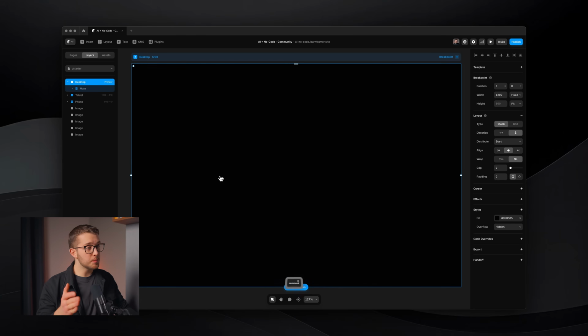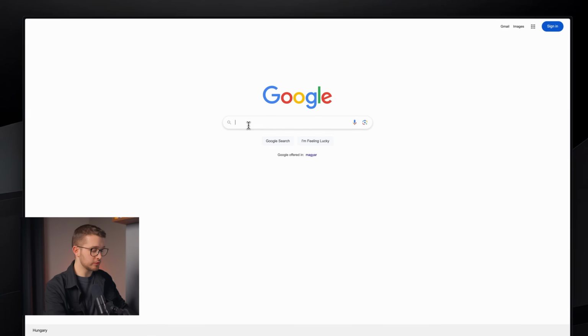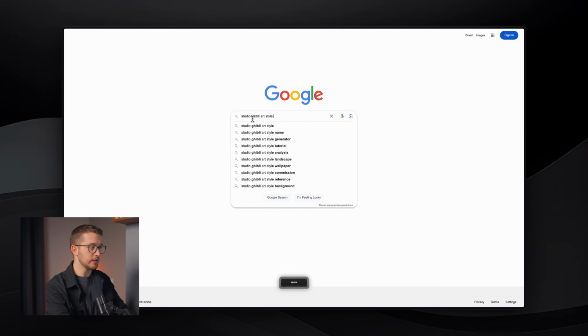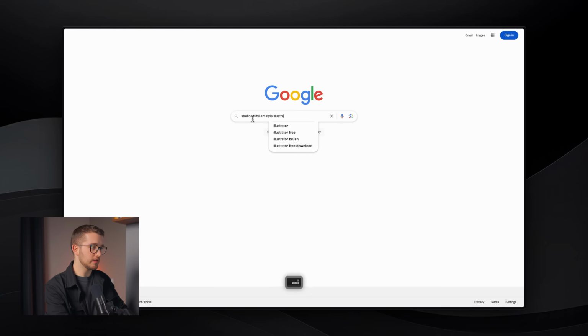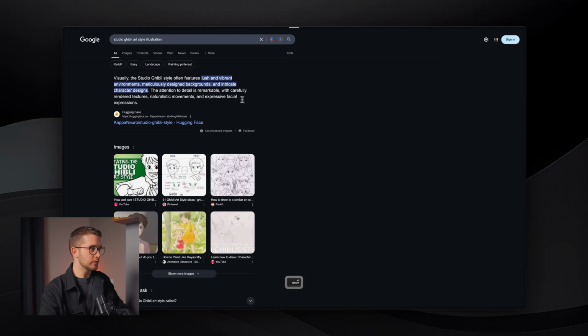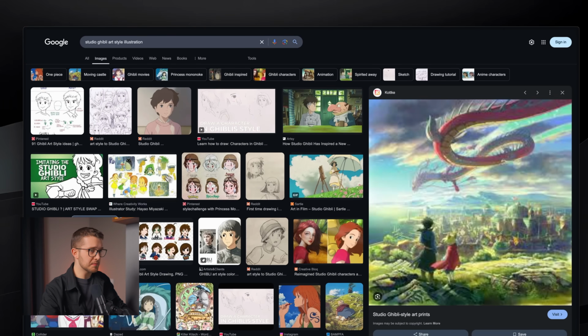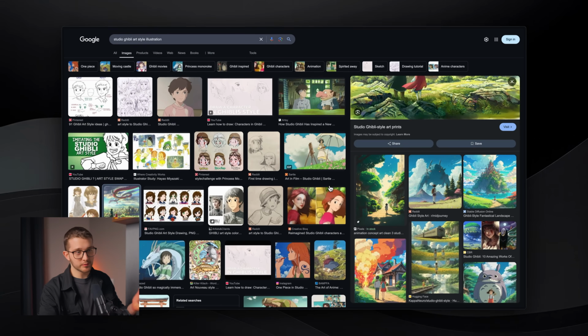So let's go into the first section and look for a reference image. What I'm going to do is open Google and search for Studio Ghibli art style illustration. So let's see what we have. I'm going to go to images and just try to look for something that I like, so I don't really spend a long time with this. Maybe this is an image that I like. Just look for an image that you want to kind of copy the style of.